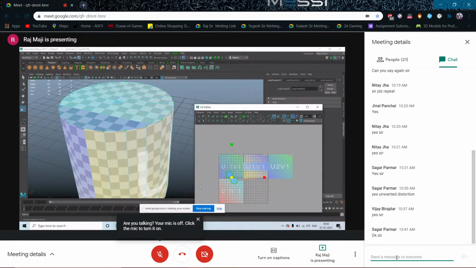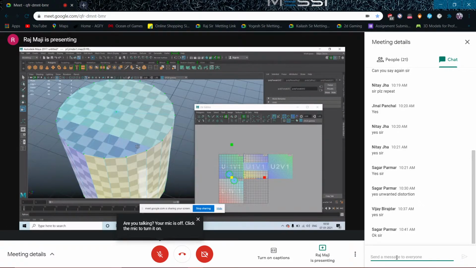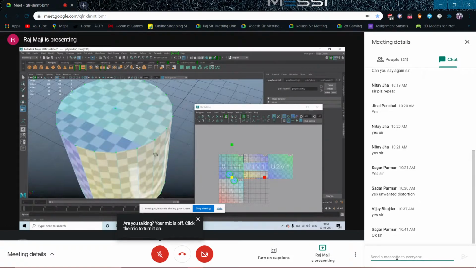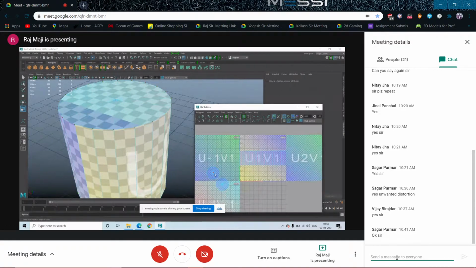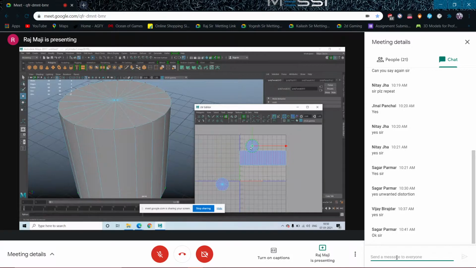So you can see, almost correct. Now this one, let's keep it over here. This one, let's keep it over here. This is the positive area. Our model will take the texture from here.